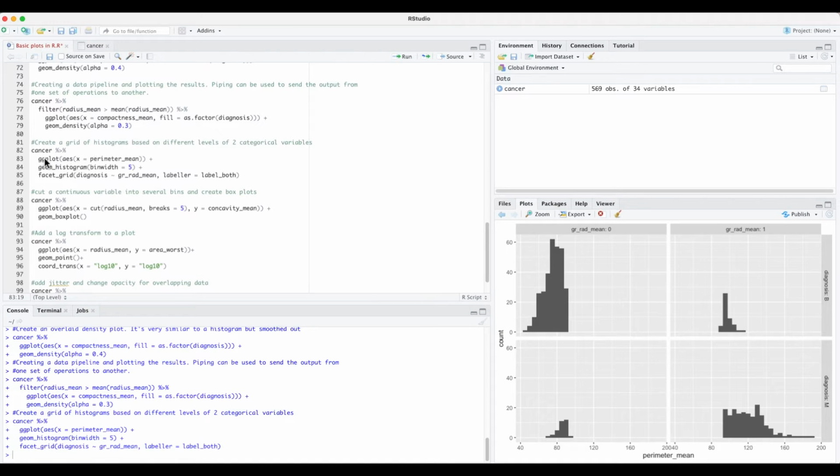So you're saying, okay, I want to use the cancer data set, and then I want the x-axis to show the perimeter mean, or whatever continuous variable you want to use. Then here I've specified the bin width for the histogram, and then I've said, okay, I want a facet grid and I want to use the variables diagnosis, which is a categorical variable, and grad mean, which is a categorical variable. I'm saying label both, meaning these two labels for each variable.